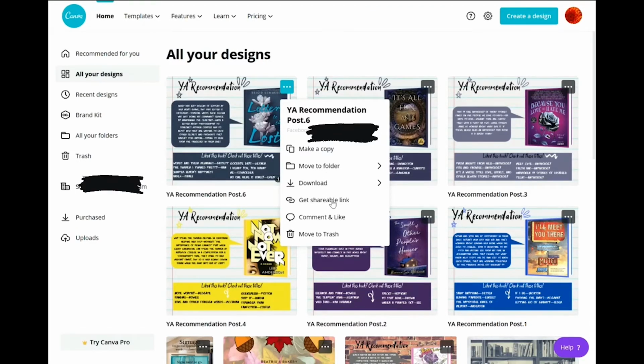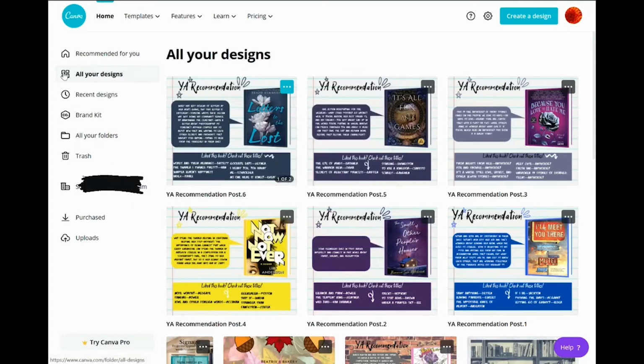You can get a shareable link so you can send it to someone to get some feedback or show off. Comments and likes. So if you're partnering with people or if you're trying to leave a memo to yourself, you can do that, or you can move it to the trash. And so what we're going to do now, real quick, we'll look at the rest of the main page.